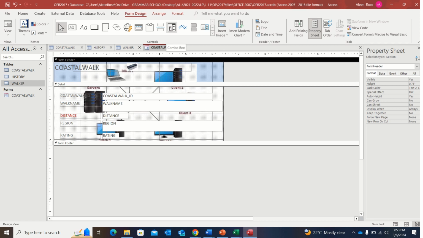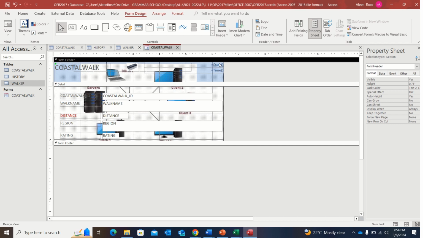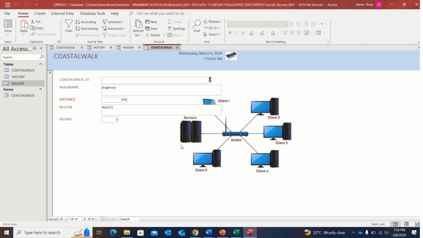Now, these are the combo box things which usually are not asked for. Sometimes they might ask you to insert date and time. You can insert date and time, in whichever format. Now it appears here. Let's see. This is the background image. This is the banner. Logo is there. Date and time is also inserted. So this is how basically you can design your form.